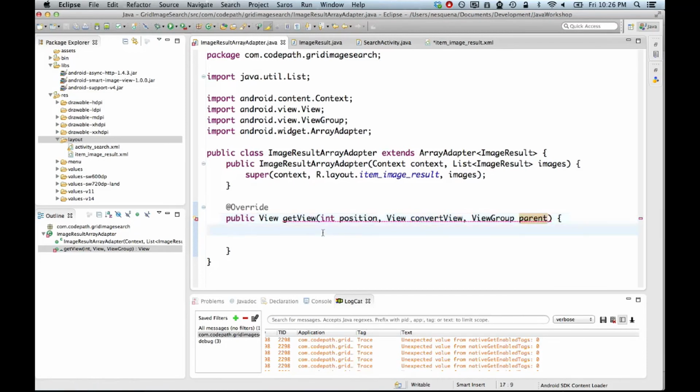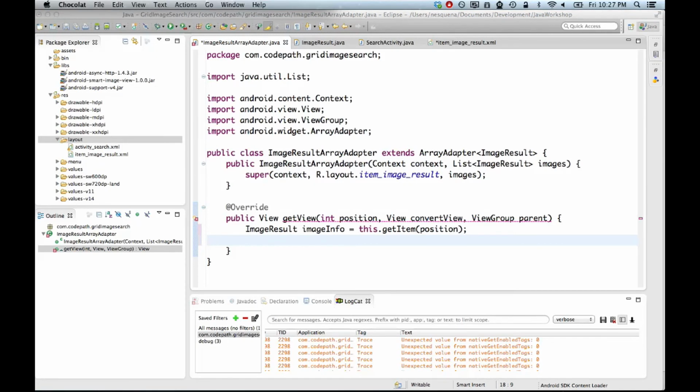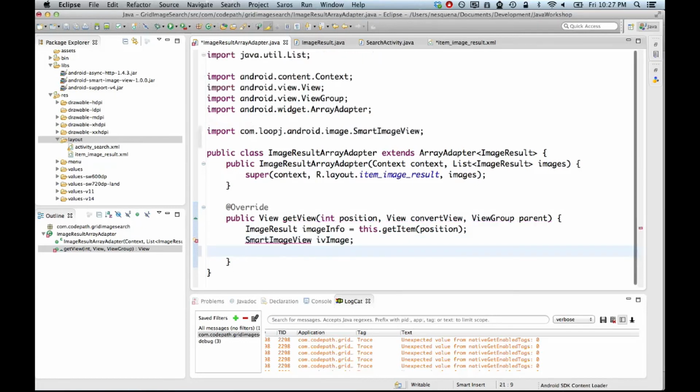So once you've done that, we need to define this translation step. The first step in any translation is grabbing the original data. So we're going to go ahead and grab that data. So we now have the image info object, which has the image result data in it, which has the URLs. We also are going to have to grab access to our smart image view. So let's go ahead and create a field for that here. And then the next step is to actually get a handle to our smart image view by creating it from the XML that we defined before. I'm going to show you how to do that.